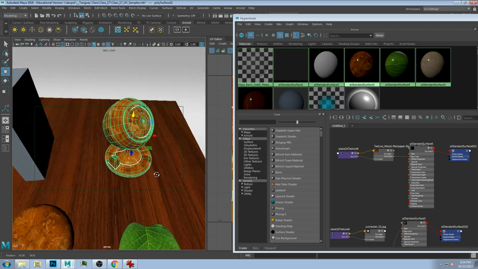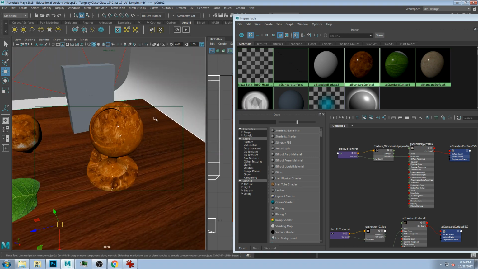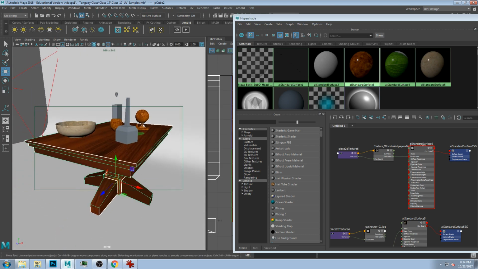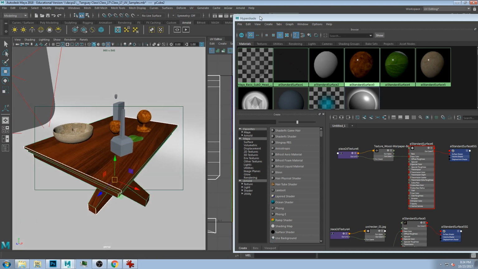So anyway, that's sort of an intro to UV mapping. Hopefully it's not too scary. Like I said, I don't care for it, but it is what it is, and it's just how a lot of stuff's done.